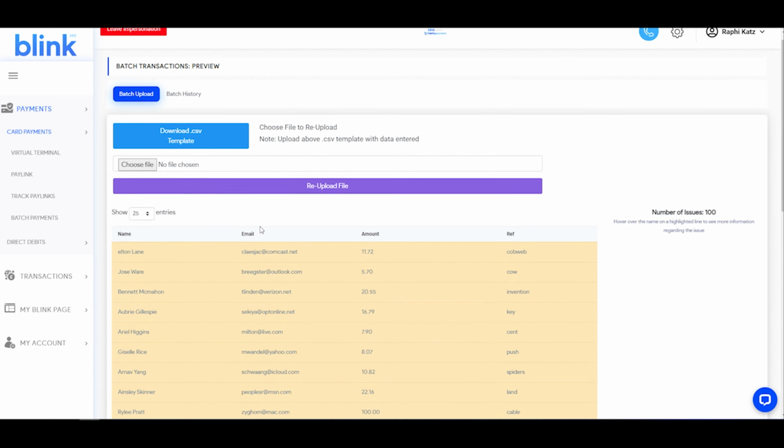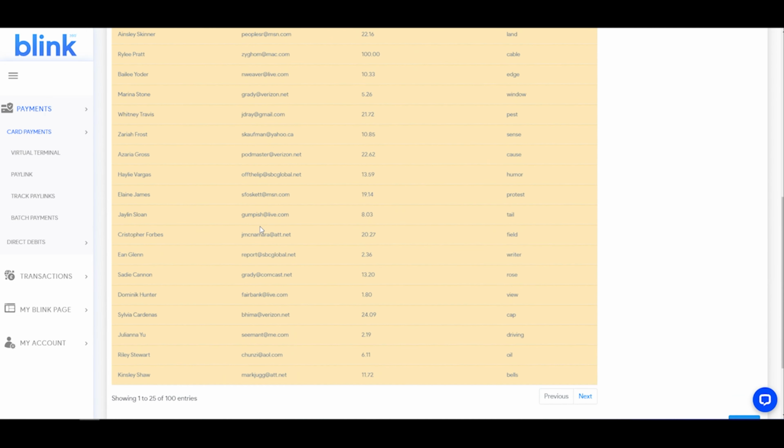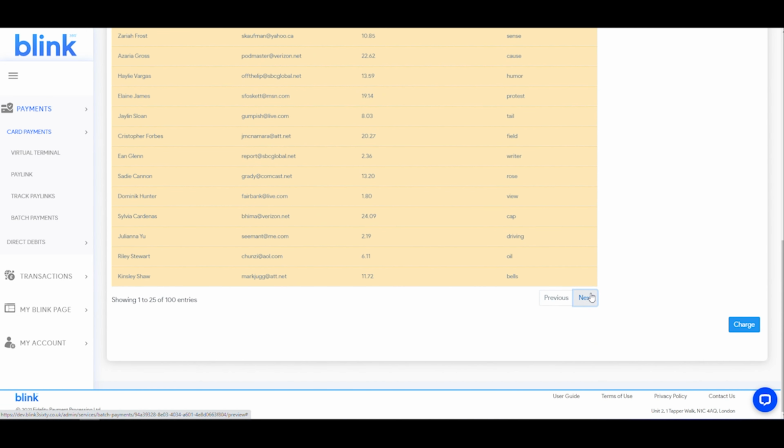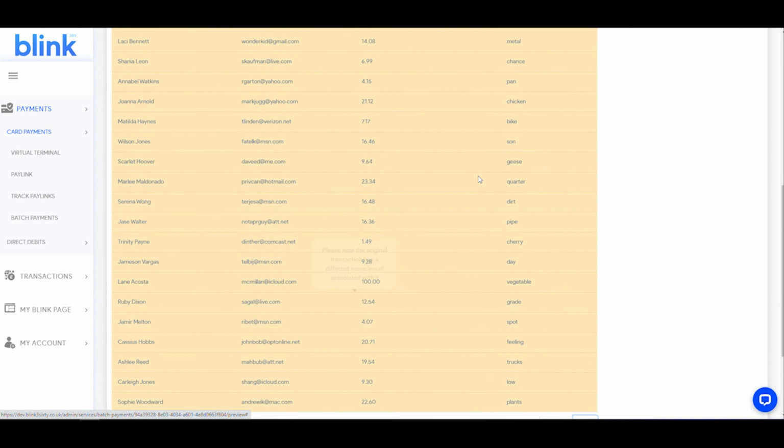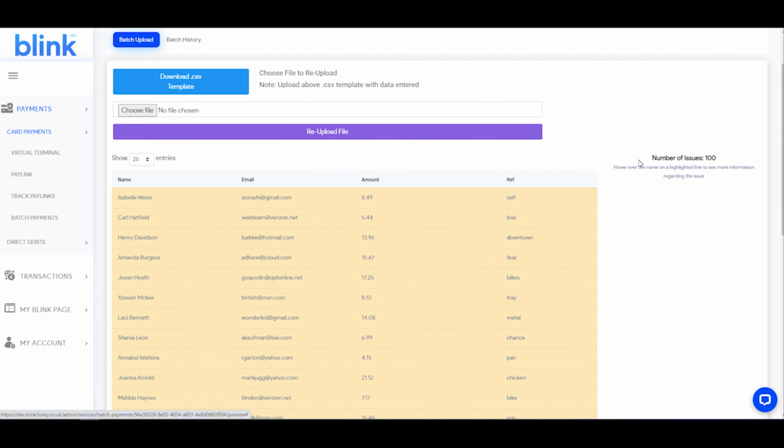Now that it's been uploaded, you have a chance to see it as a preview. This enables you to see, you can scroll through 25 at a time, and you can see all 100 of them. Now over here we have highlighted number of issues 100. So if I hover over one of the references, it will say, please note the original transaction has a different name, email associated with it.